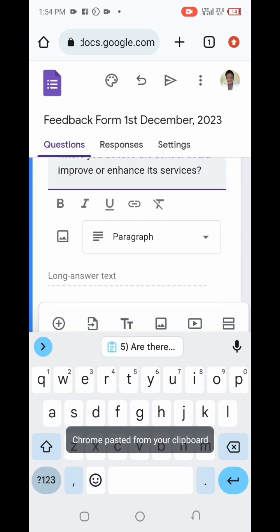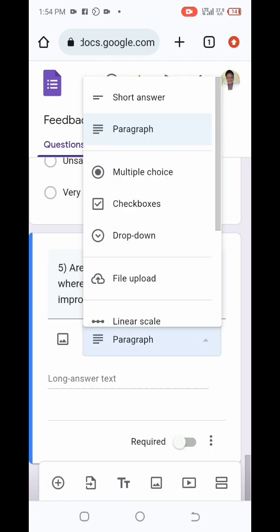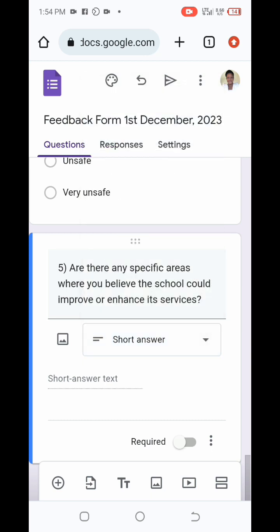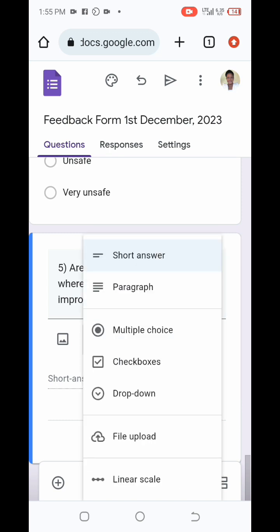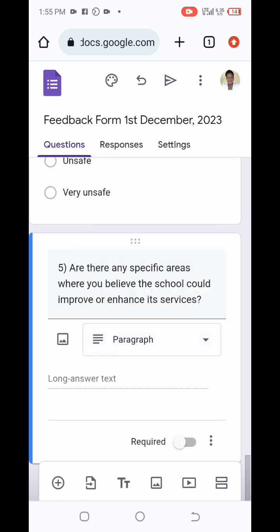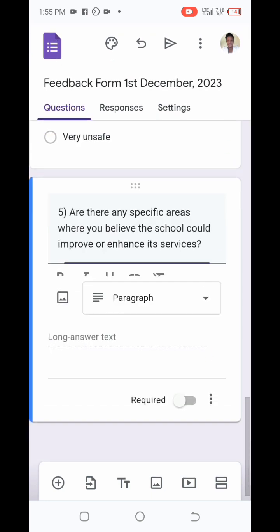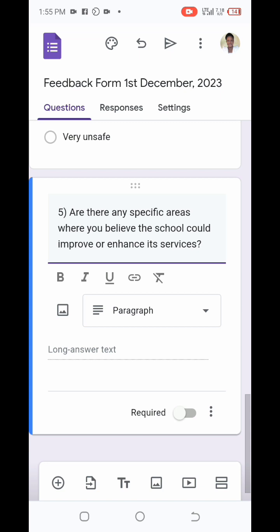So in this case, I won't choose multiple choice. I will click the drop down and choose short answer or paragraph. If you feel they won't have a very long text to write, then you can choose short answer. But if you think they may have a lot to write, then you may want to choose paragraph. So I'll select that and move to the next question. So I'll do this till I get to number 10.